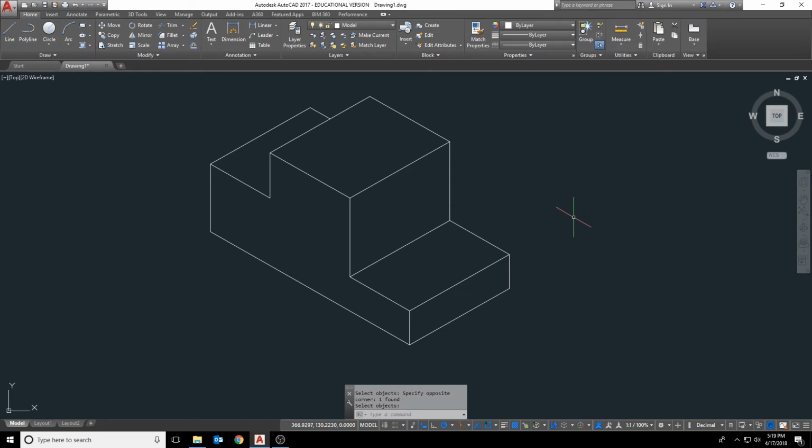So what I have here now is the basic block, and I need to put in the holes that go through the top. So I'm going to locate those holes by drawing a line in 13 here and a line in 13 here. Those are going to be the center points for my holes.